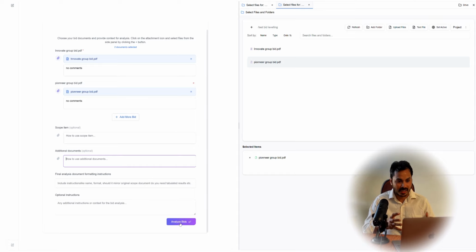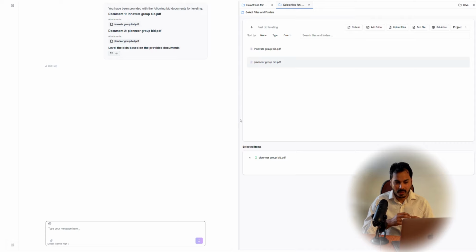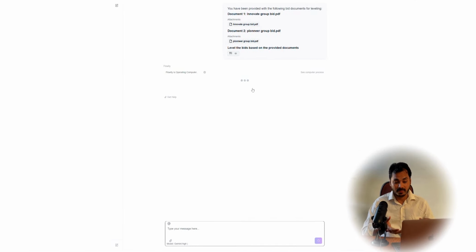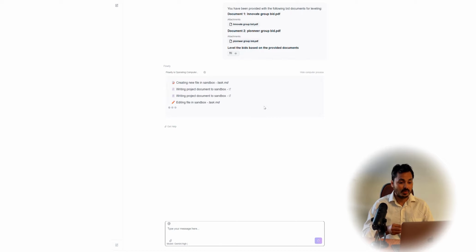After uploading, I just click Analyze these bids and Flowly begins processing. It takes about 5 to 10 minutes. Though bid leveling is typically complex, here it's fast and smooth.